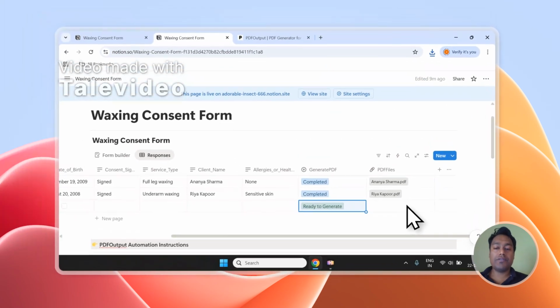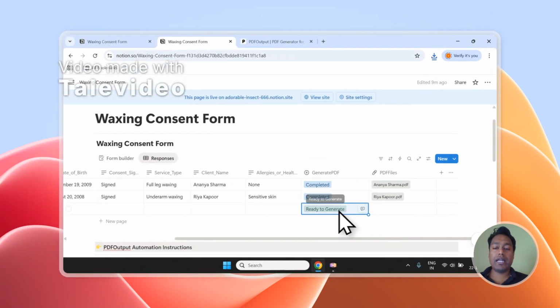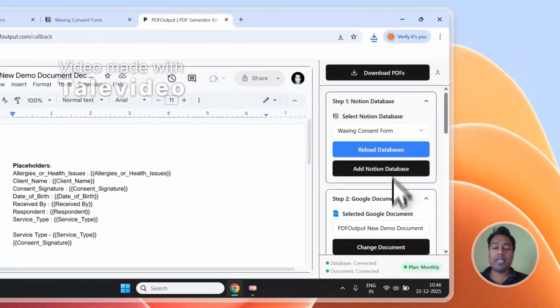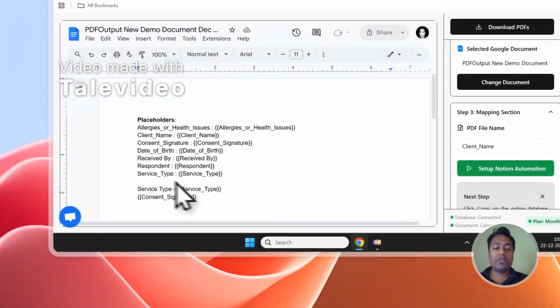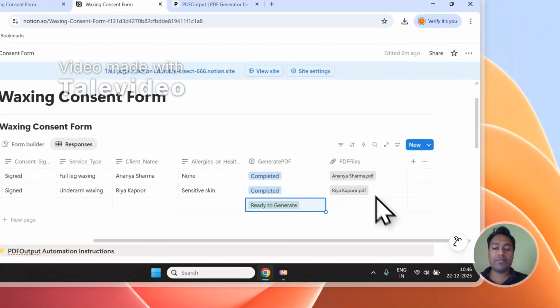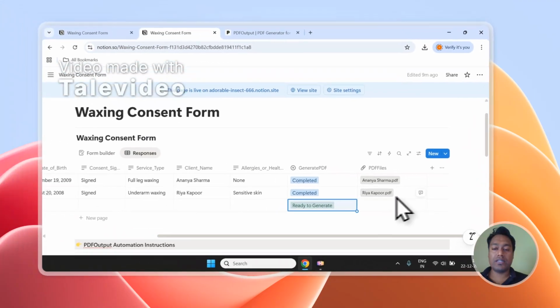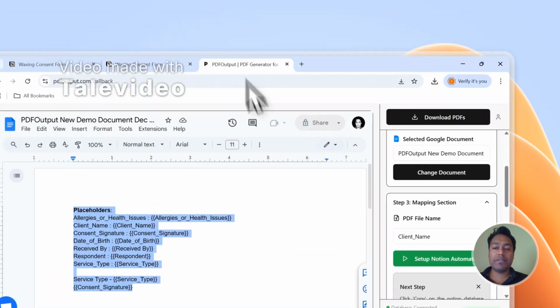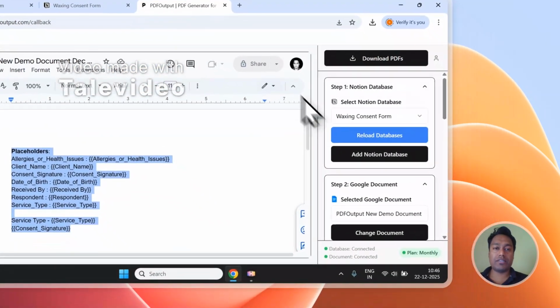This makes it super easy and convenient to use, as all the automations happen directly inside the database, and you do not need to set up everything from scratch again and again to generate the PDF. It will utilize the same document with the same placeholders that you would have added earlier, and it will create the PDF right inside the database for your convenience. So that becomes really helpful and convenient, as well as we will be able to create the PDF directly inside the database without necessarily using PDF output again and again to set up the PDF files.